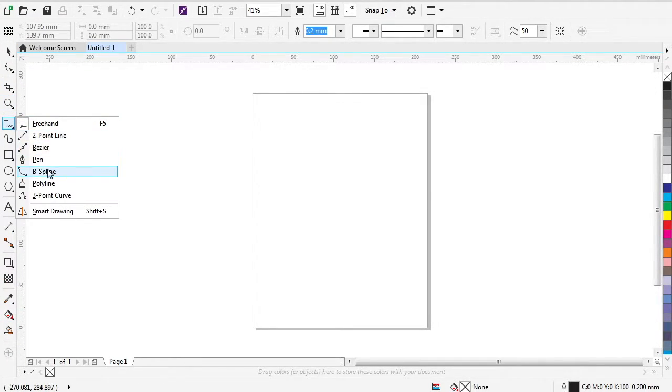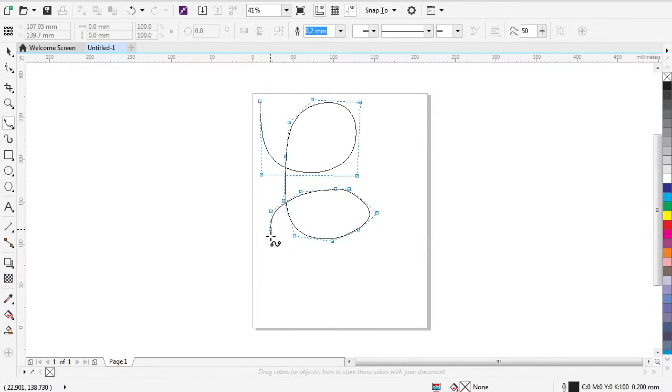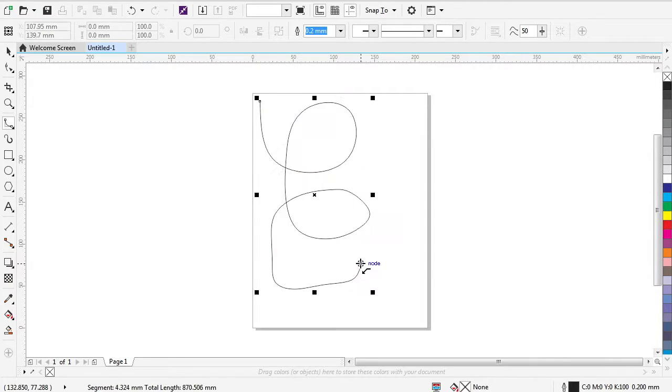The one I use the most is called the B-spline, and I'm just going to show you exactly what this does. If I click, then I can create a line, and if I click again, then I can just draw whichever sort of figure. So this is very, very useful if you have an image and you want to trace something. This is probably your best bet. And if you finish, just double click.